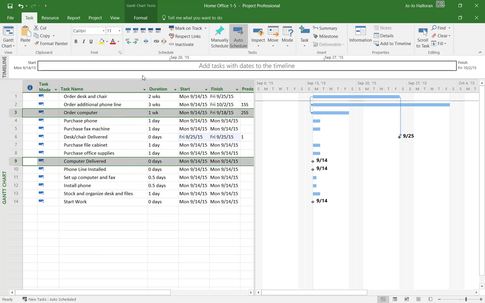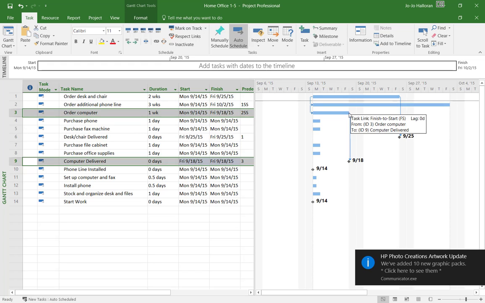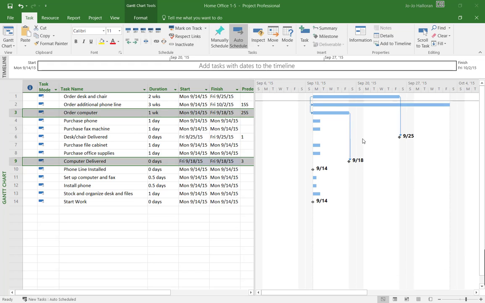So we're going to go up on our ribbon in the schedule area, and we're going to click on that link, okay? Now you'll notice that it jumped down here to 9:18. Here is our start, and then we have the finish, okay? So when the order computer finishes, which is in 1 week, then the computer delivered finishes here. So that's how it has to finish before this can start, okay?